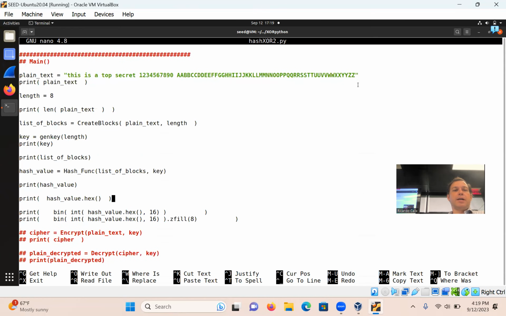So now we have a key of size 8. We just printed the key, we printed the list of blocks, and then that's it. And that takes us to the hash function. This is the last thing where we left off. So what does the hash function take? It takes the list of blocks, right? And it takes the key that we generated, okay?